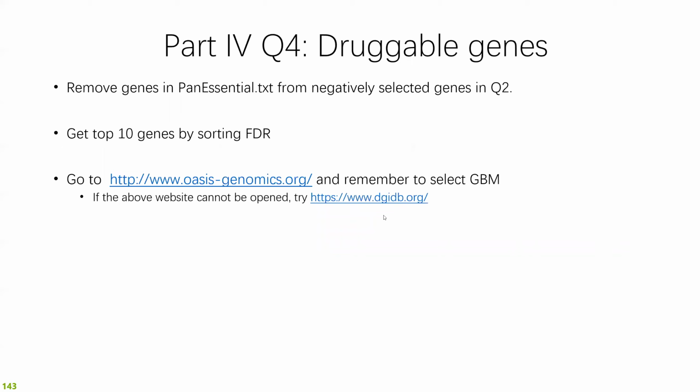And question 4 is very easy. We want you to identify druggable genes based on public data sets. And first, we give you a pan essential.txt file that contains genes that are essential for all cells. And you want to remove those genes from the negatively selected genes you got in question 2 and then get the top genes by sorting FDR. And you should go to this Oasis genomics.org and select glioblastoma and input the top 10 genes, and it will tell you which gene is druggable.